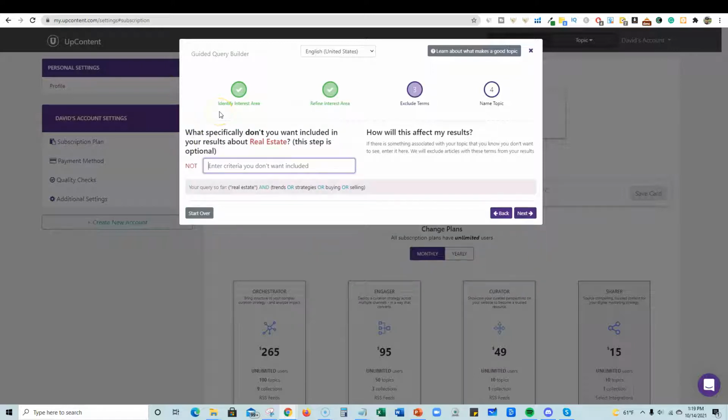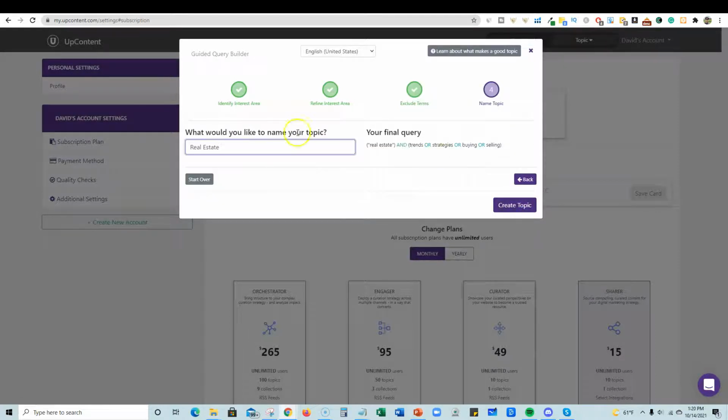What specifically don't you want to include in your results about real estate? This step is optional. I really don't know because I'm not in the market. So we're going to go ahead and just skip that for now. I like that they have a filter on there though, so that's really cool.